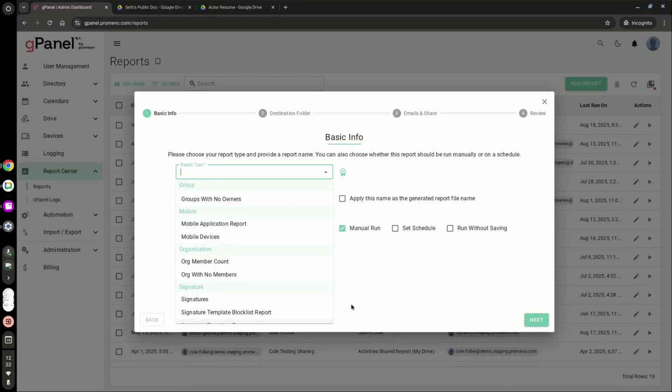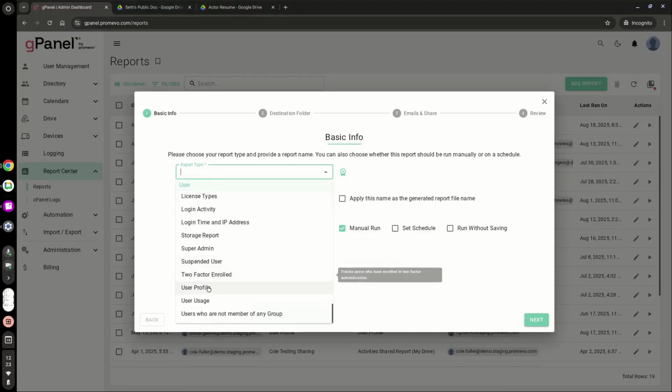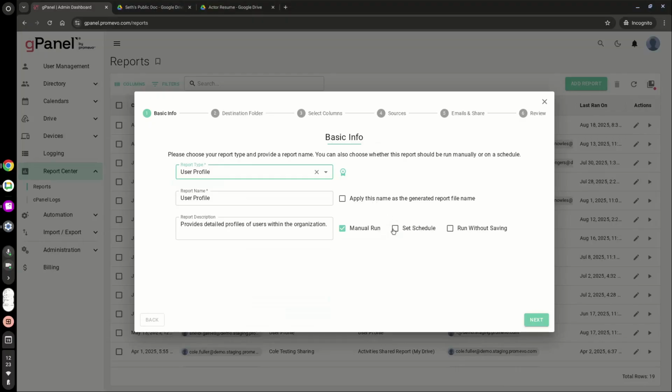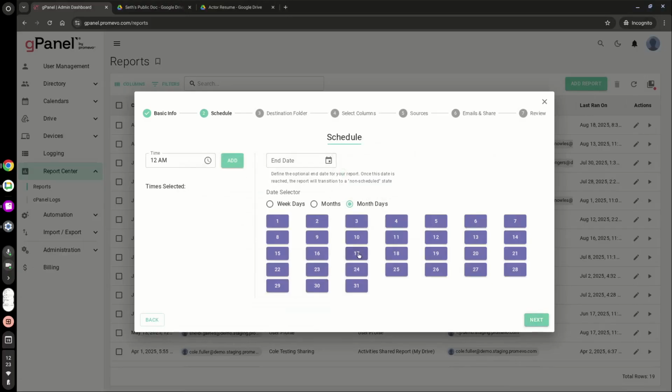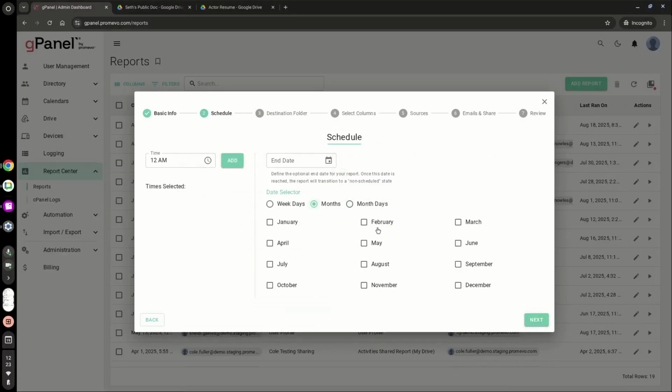gPanel's reporting tool allows administrators to schedule reports for recurring tasks, such as weekly or monthly metrics. So let's go ahead and create one really quick. And again, you can choose to manually run it or you can set a schedule. And this is going to allow you to create that automation. So for instance, maybe you need a report to run every weekday, or every Monday at 10 a.m. You can come in and you can set that up.